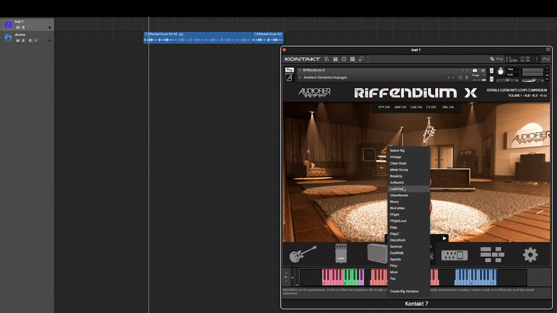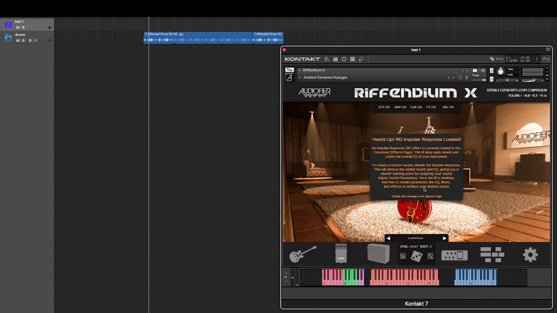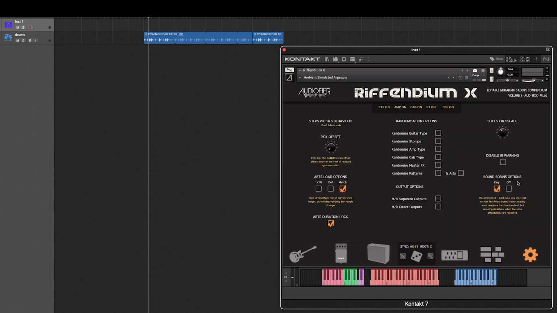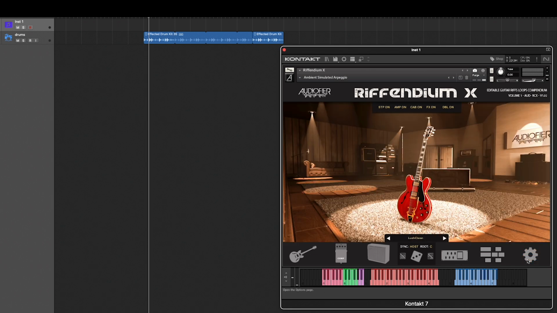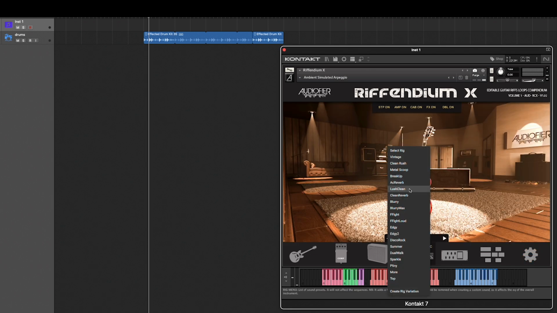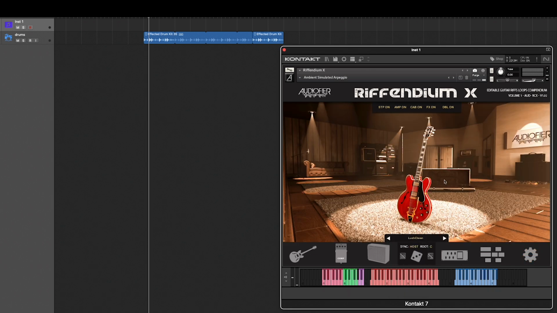Let's listen to this Lush Clean. And by the way, this warning after a while can kind of bother you. So you can go to the options page and disable that warning. So when you go back and load it again, for example, it's not there anymore. So now it will sound like this.